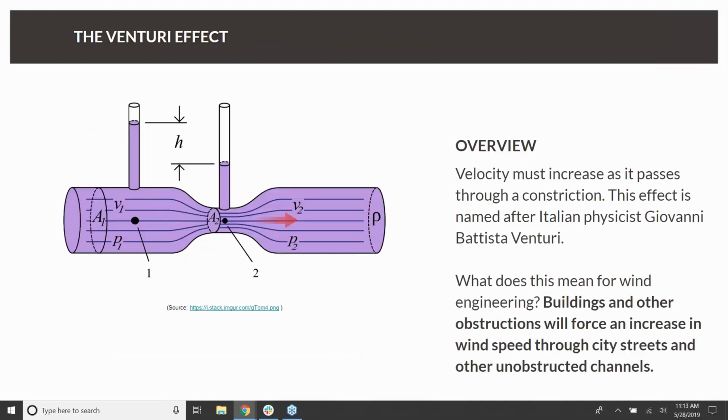So just quickly touching on the Venturi effect, what happens is if you have air at a mean velocity going into a constriction, the velocity is going to go up and the pressure is going to decrease.